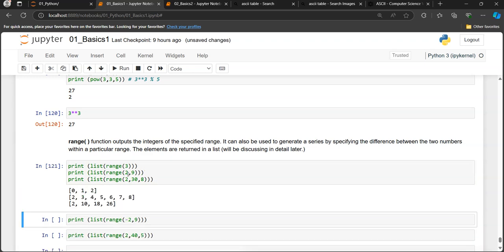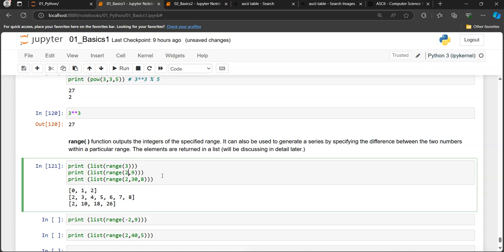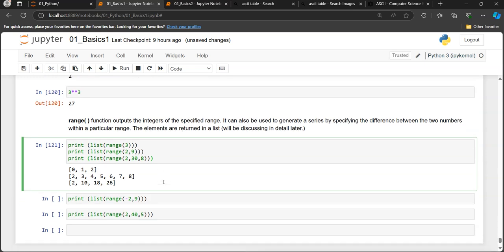0 1 2. In the second statement, we are specifying starting and ending. So starting from 2 and up to 9, but not up to 9, it is up to 8 only, always one less. So this is the output 2 3 4 5 6 7 8. And in the third case we are specifying starting, ending, and then step value. Step value is 8, which is added to each number. So 2, then 2 plus 8 is 10, 10 plus 8 is 18, 18 plus 8 is 26, 26 plus 8 crosses the limit, up to 29 only. So this is the use of range function.